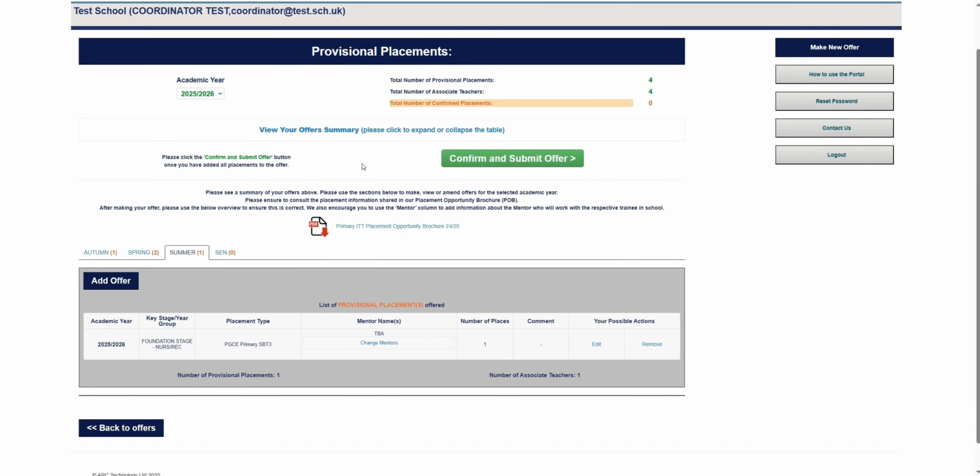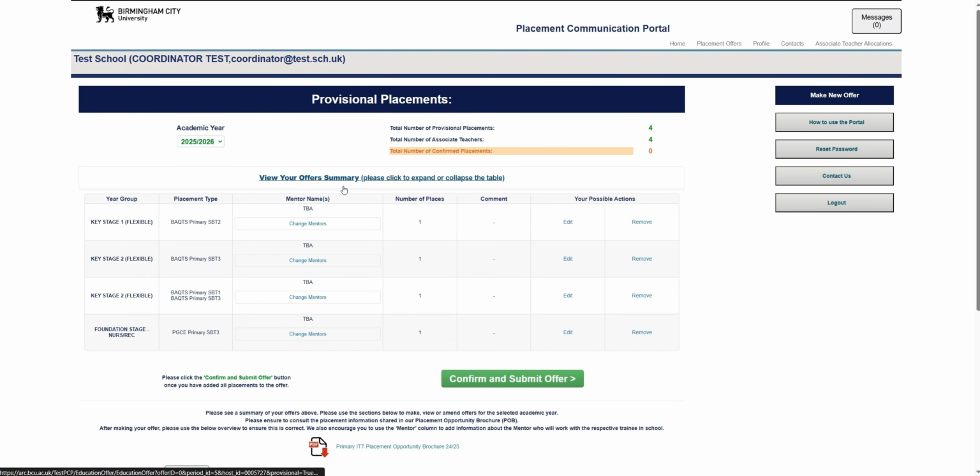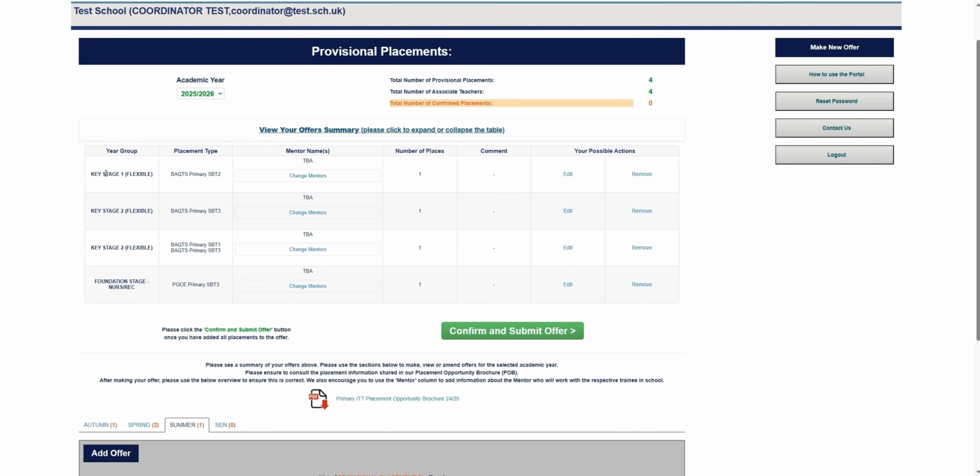As before, I can view an overview of all the offers that I've made for the academic year here at the top. I can see that I've made a flexible Key Stage 1 offer for our BA SPT 2 student in the autumn term, 2 flexible Key Stage 2 offers, 1 time for a student only in the spring, and 1 time for a student that will either finish in spring or stay on until the summer. And in the summer term, I've made a flexible offer for EYFS for this type of placement over here.